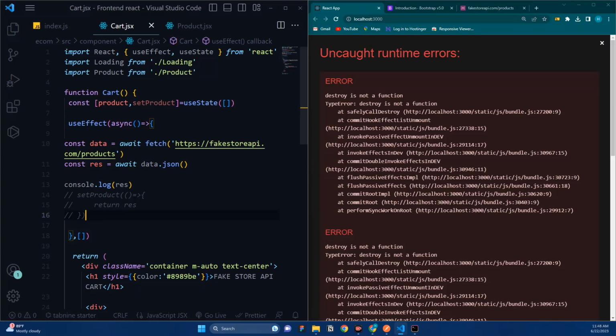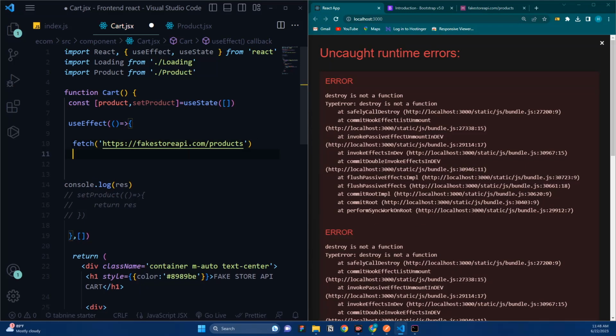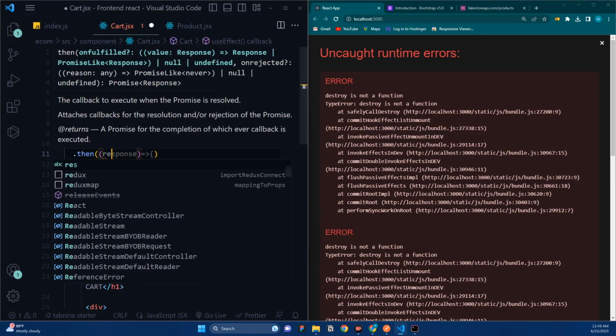I think, just a minute, instead of async and await in this scope, I'll just use the then function. Fetch, and I can say dot then, and you can use the response.